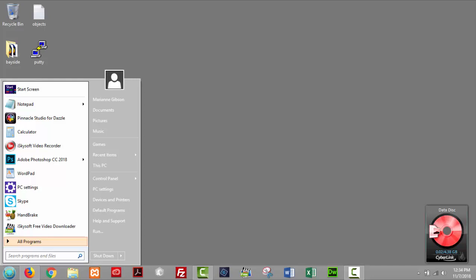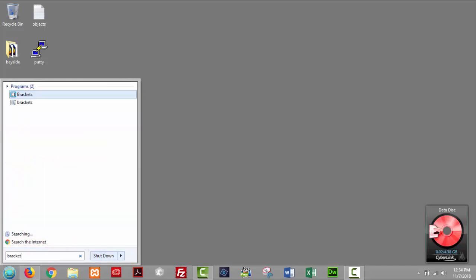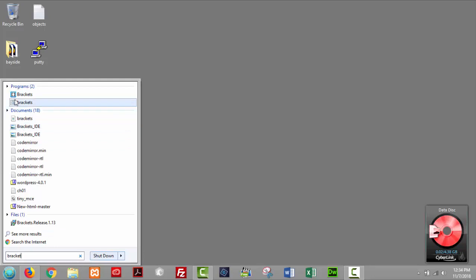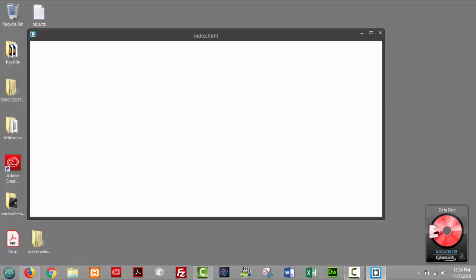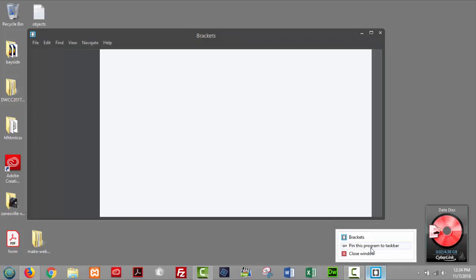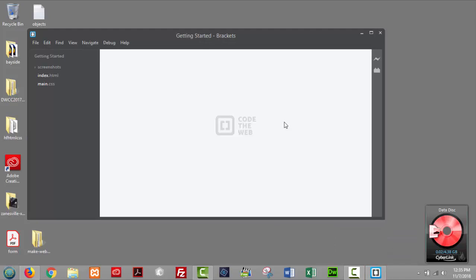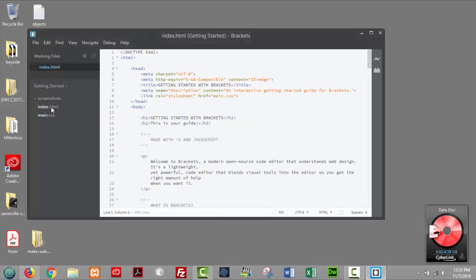I'm going to go ahead and search for Brackets, and I'm going to go ahead and double click on this to launch it. I'm going to right click, and I'm just going to go ahead and pin this program to my taskbar. Alright, so I now have Brackets open. These first two files that are listed on the left hand side, index.html and main CSS, these are what come with the program when I loaded it.